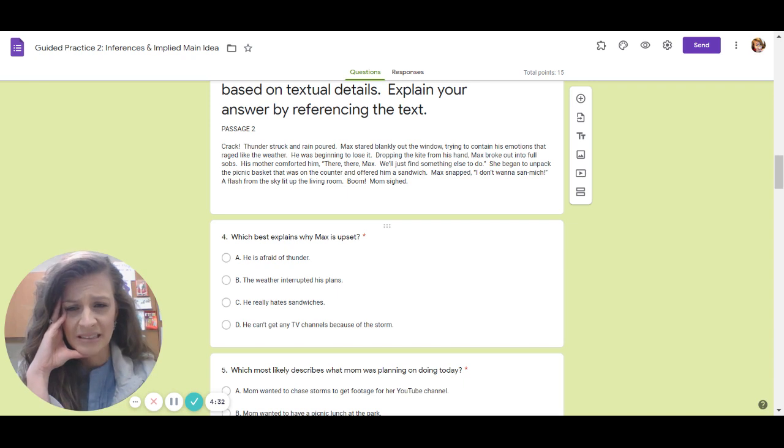C says he really hates sandwiches. Now, his mom did offer him a sandwich and he said, "I don't want a sandwich." But when is it that his emotions changed? Was it right when she offered him a sandwich? When did things change where he seemed really upset?